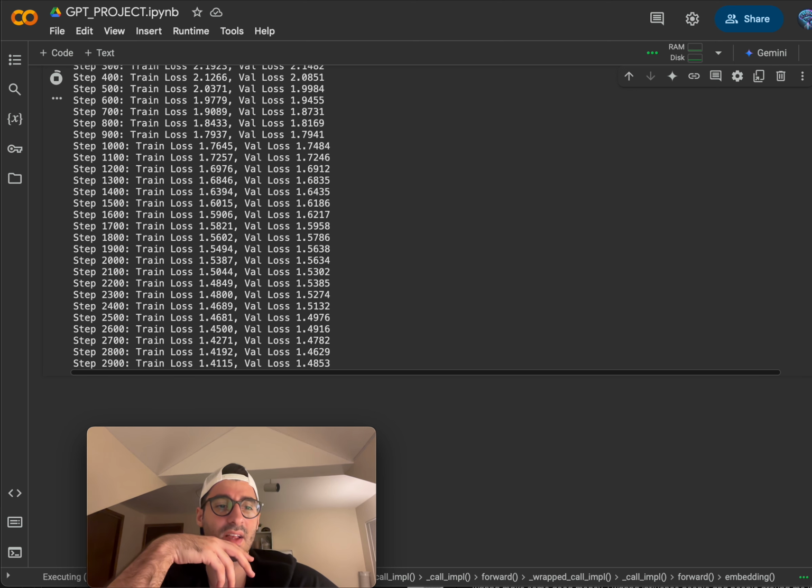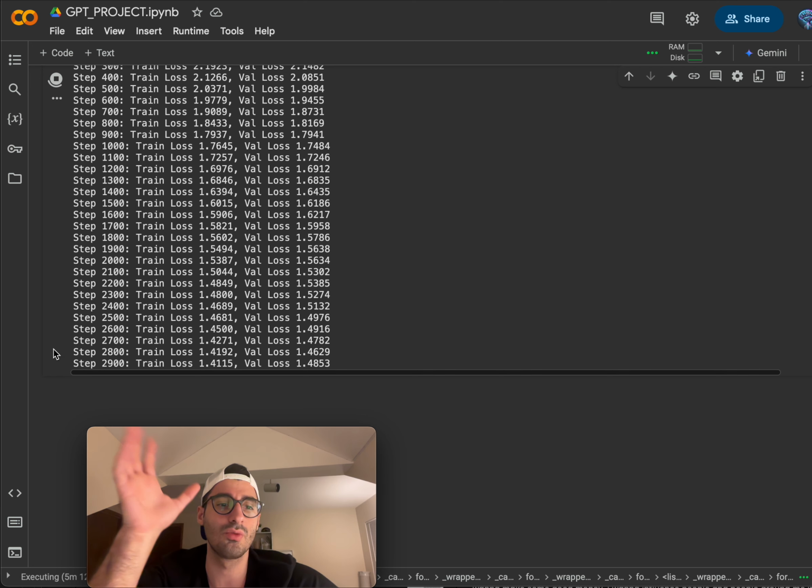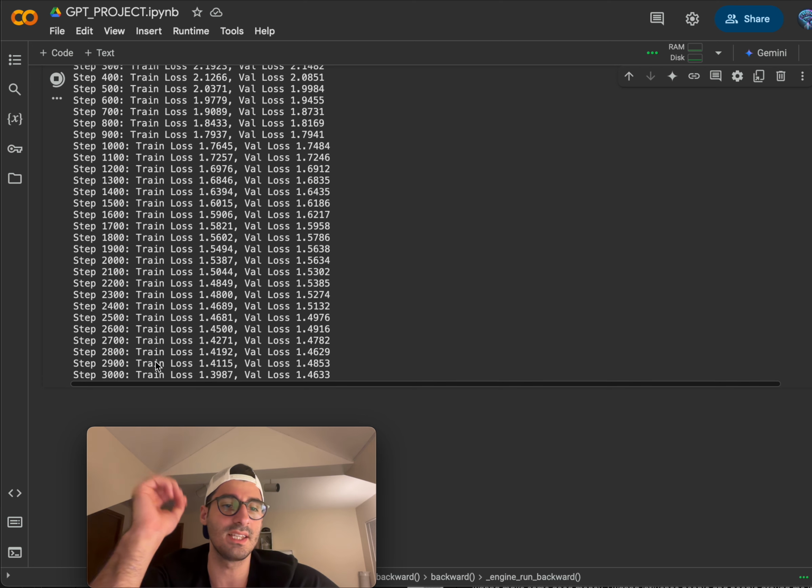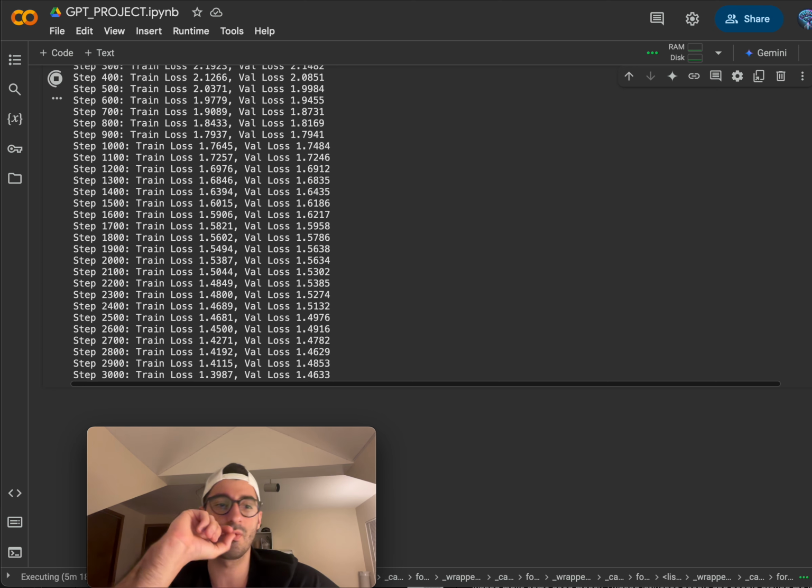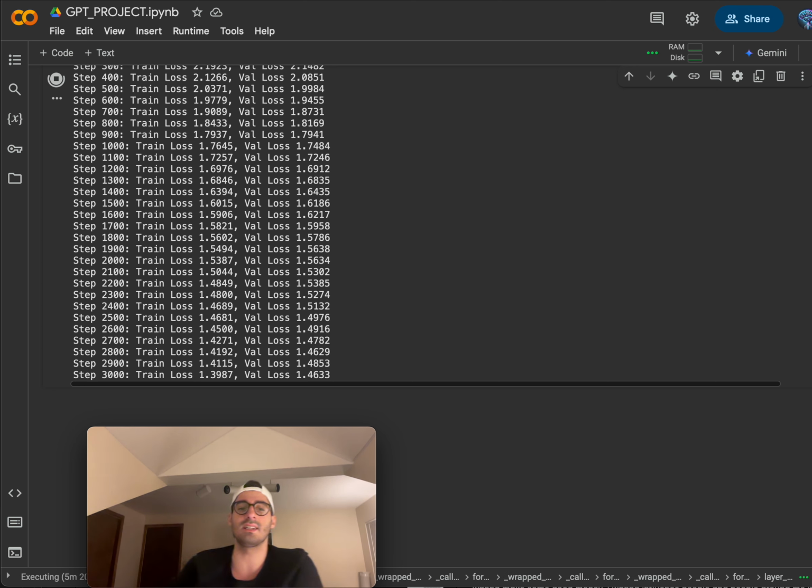Example output: if everything works well, we should see something like this in our console, like "to be or not to be, that is the question." It won't be perfect at first, but the model will start forming real words and even coherent sentences based on training data.